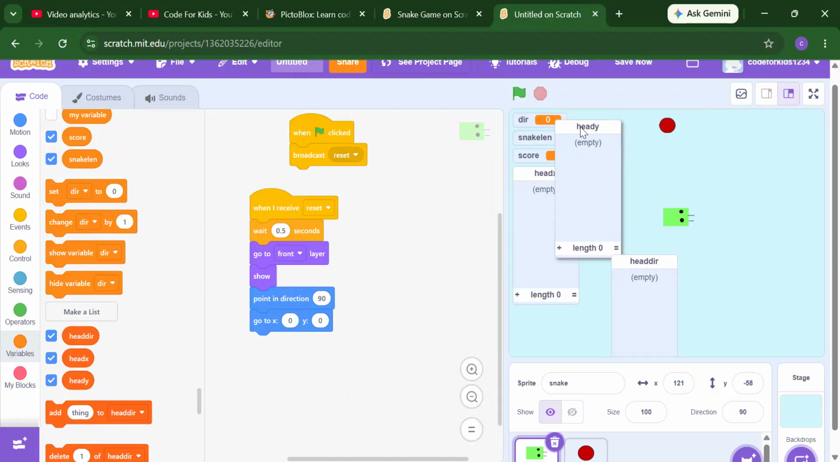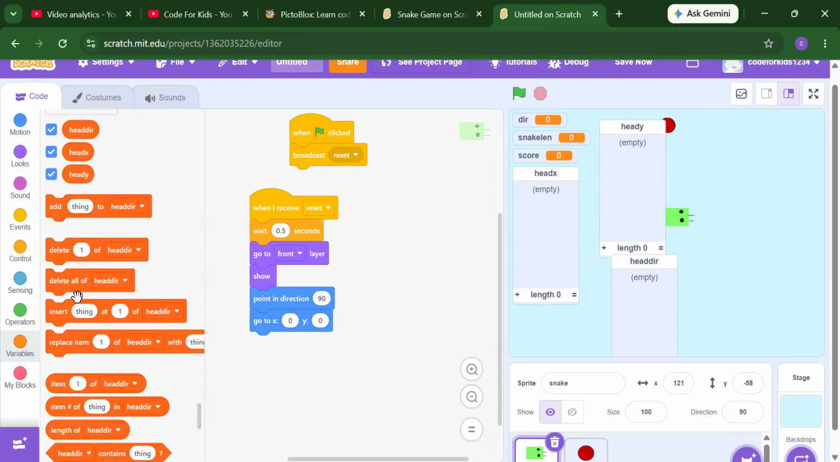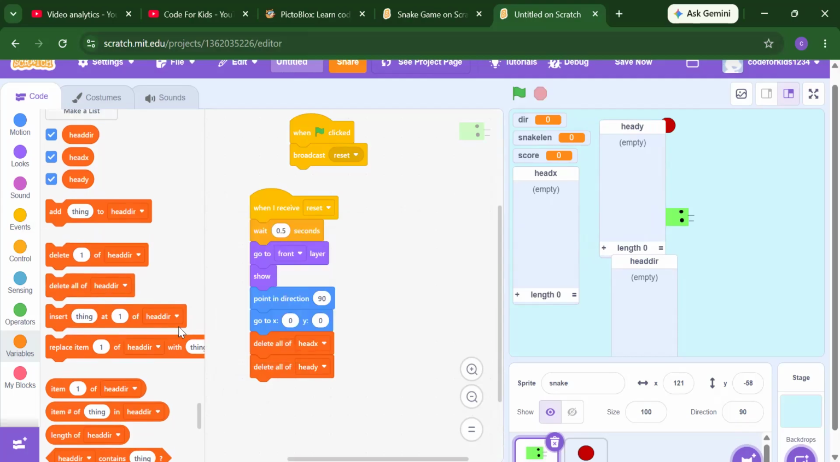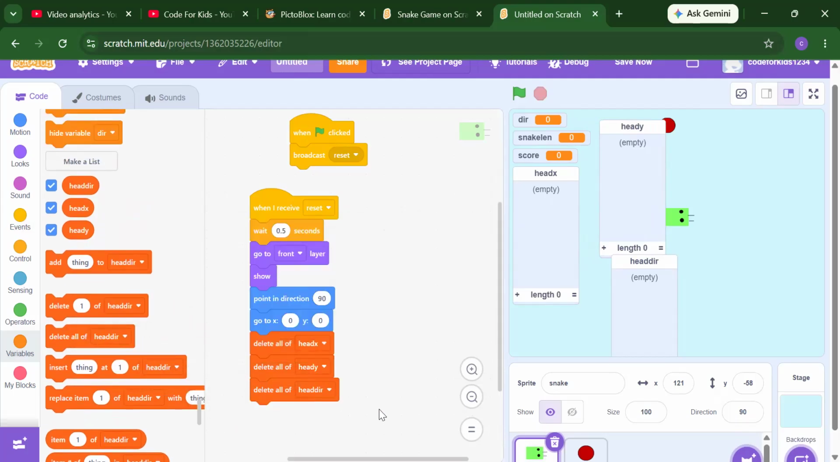As you can see, everything is coming here. We will see how to hide all this. Okay, that also I will explain to you. After that, what do we want here? We need to delete all of head X, head Y, and head direction. So how can you do that? If you see over here, there is a delete. So we wanted to delete head X, head Y, and head direction. All these three things we wanted to delete.